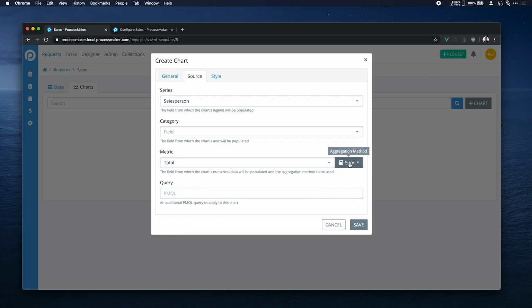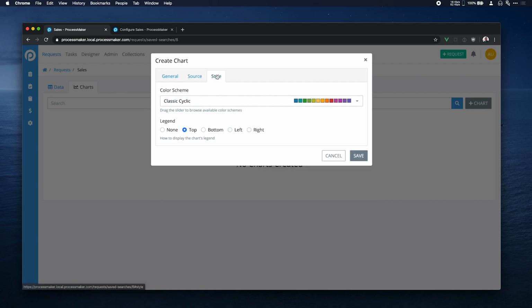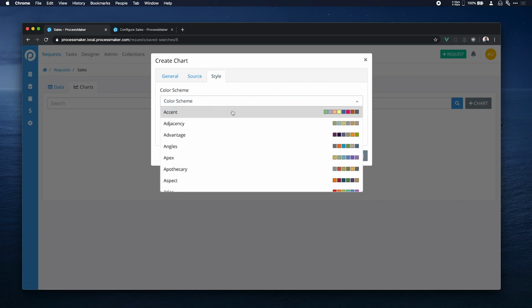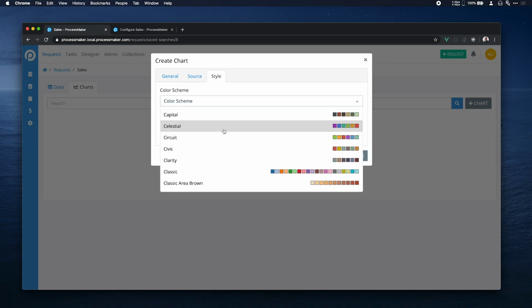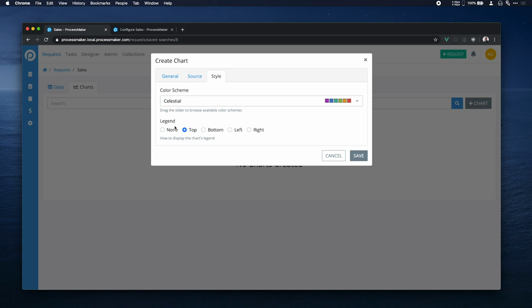Now, when I choose a metric, I'm able to choose an aggregation method for that metric. So it's defaulting to sum, but I can also set it to average, count, min, max, and median. We're going to stick with sum. And then in the style tab here, you have the ability to choose a color scheme. So I'm going to go ahead and choose this one. And then you have different legends that you can choose if you want to show it not at all, or if you want to show it on the top, bottom, left, or right. I'm going to go ahead and show it on the right.